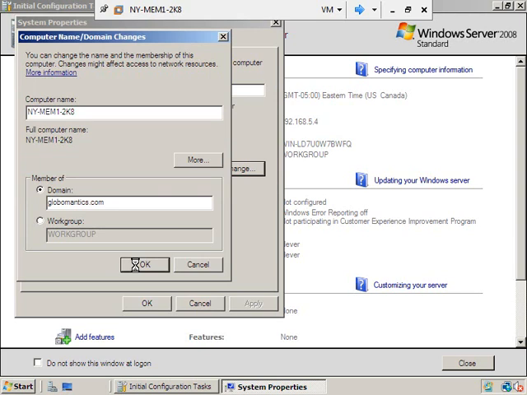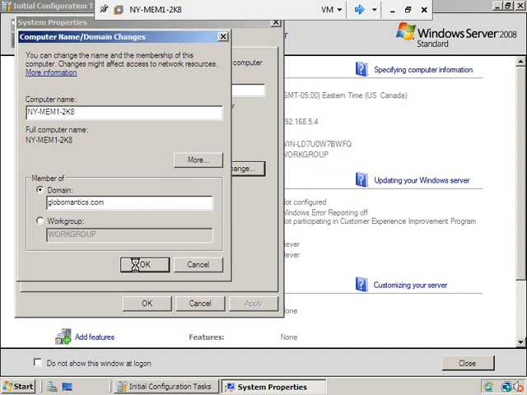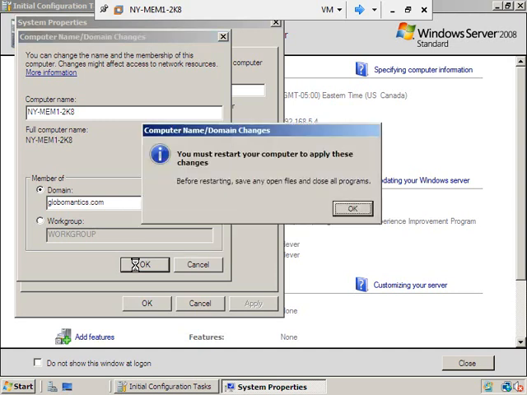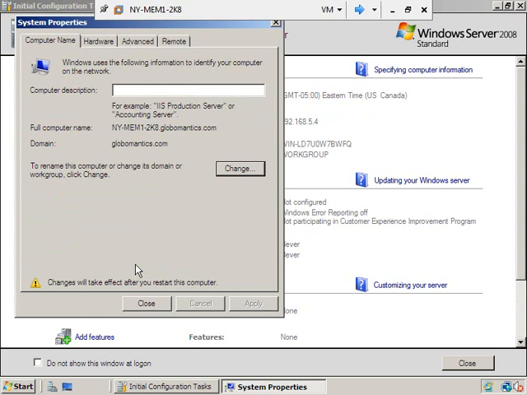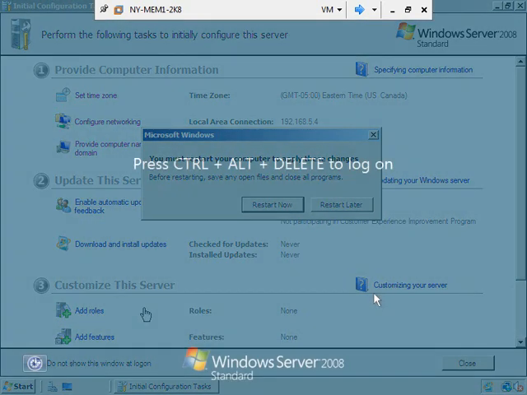And so it should sit here and spin for just a little bit while it goes and talks to the domain controller. And we should be presented with a, hey, there we go, welcome to globalmatics.com domain message. That's fantastic. So we'll tell that OK. And of course, we do have to restart the machine to apply the changes. So let's go ahead, and I'm going to restart the machine right now. And then as soon as it's done rebooting, I'll start recording again.